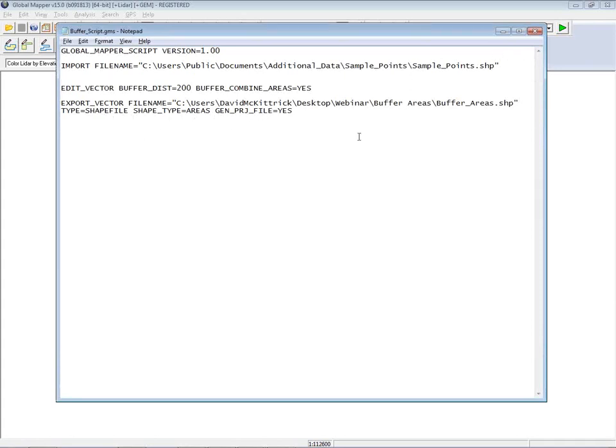So this, again, for those of you who have not used scripting, is just an example of an automated workflow where I'm going to take one file, which is points, import it, generate buffers, combine the buffers, and then export the result. So how do I run the script?